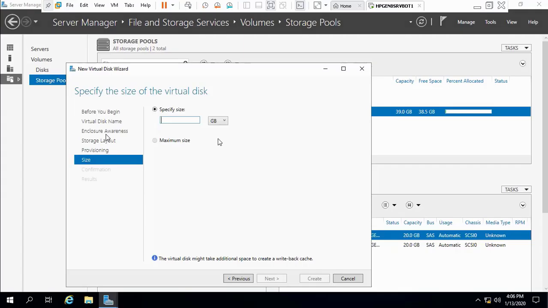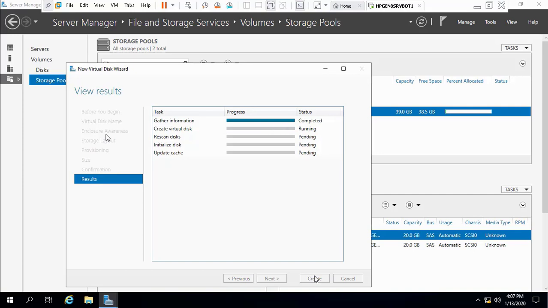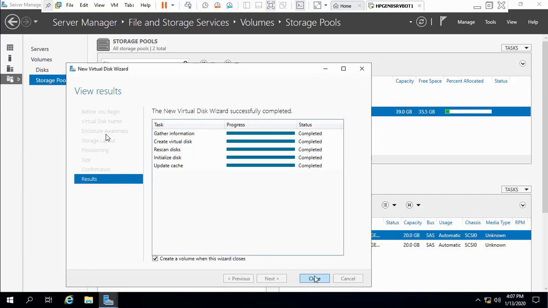Okay, now this is where I get confused. I tell him 20, and then next, yes, and then tell him to create. First of all, I made the right thing, but actually I got suspicious and I deleted it and did it again. But let's first see. Now we have created the virtual disk.